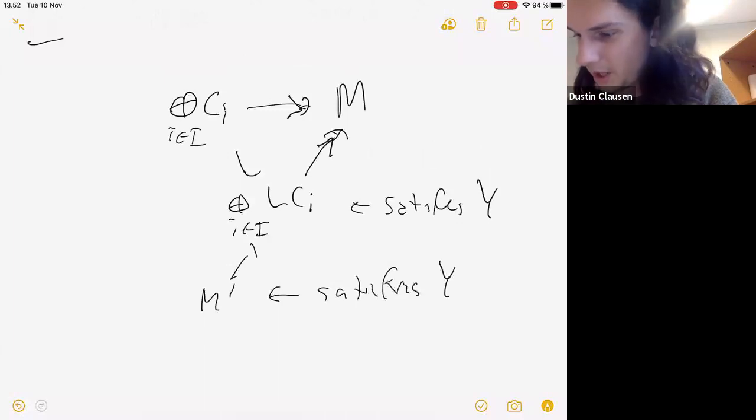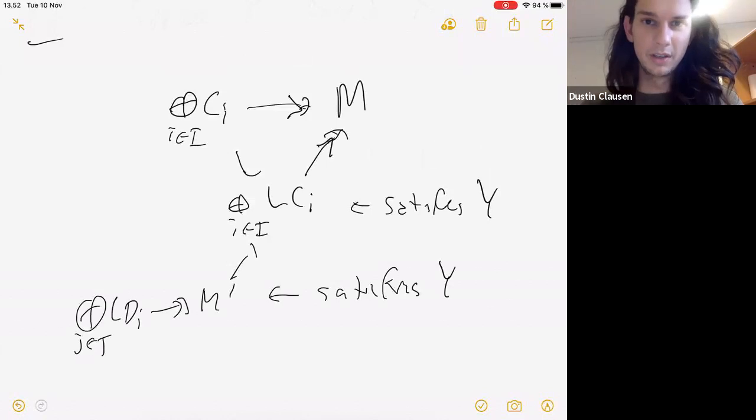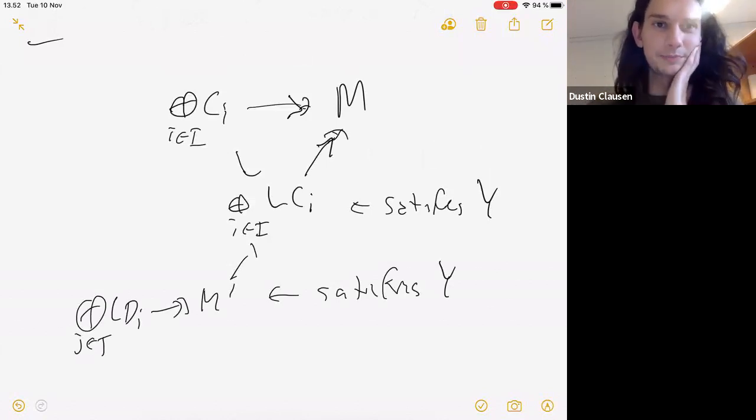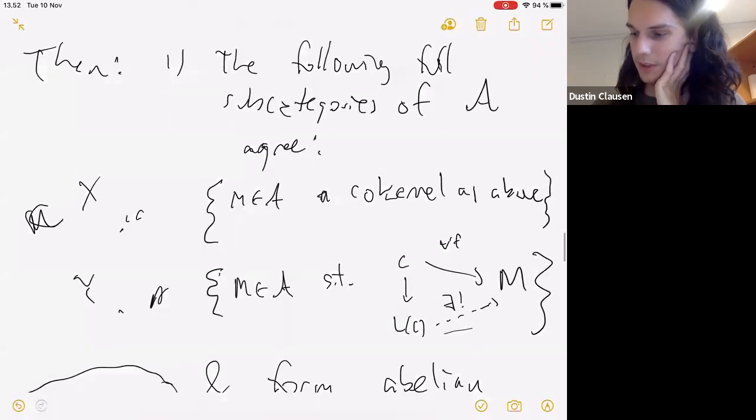And then by the same argument, we can surject onto this from a direct sum of copies of L of DI, yeah? And then in total, we've written M as a co-kernel of a direct sum of copies of L of CI. Okay? So that shows that these two conditions are equivalent.